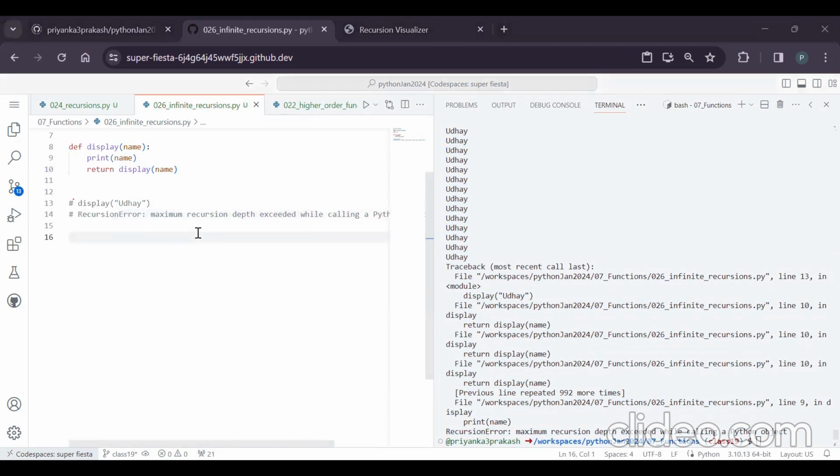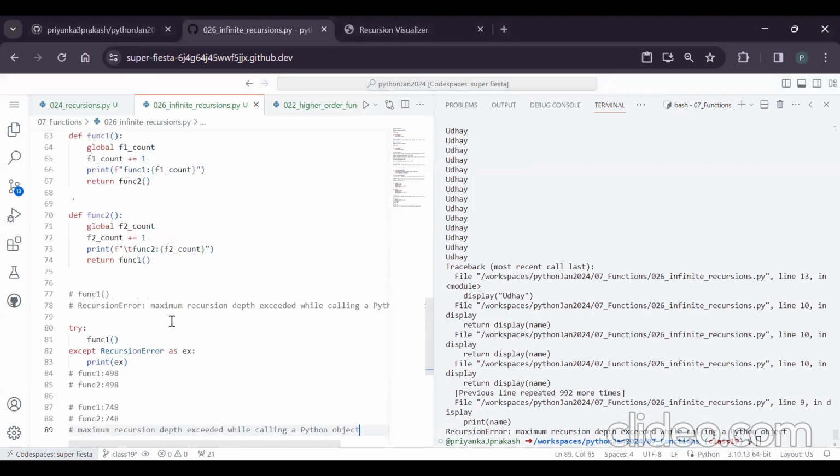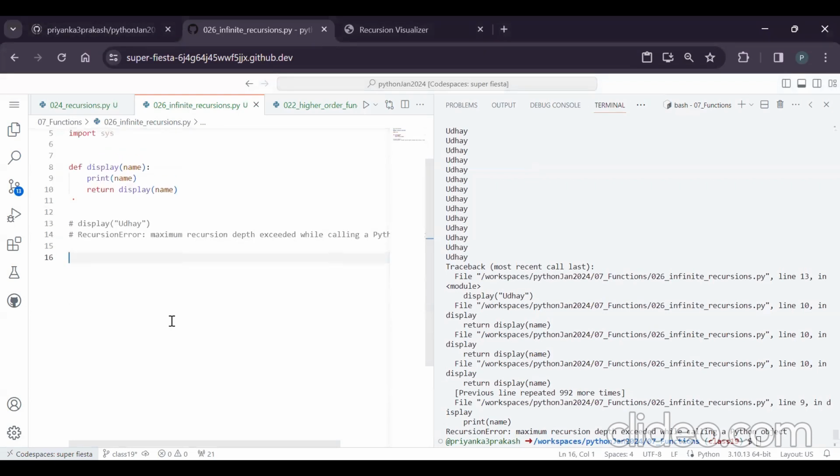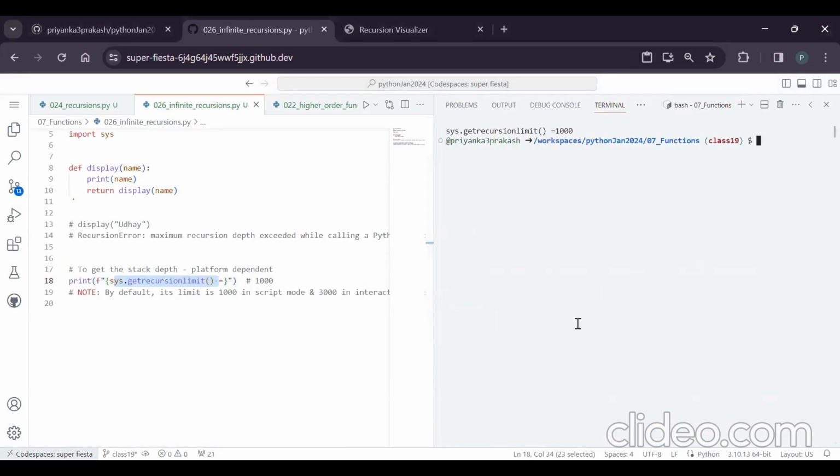There is something within the sys module called get recursion limit. So what is that sys module get recursion limit doing? If I say sys.getrecursionlimit, this will be by default 1000. So it will tell what is the limit.